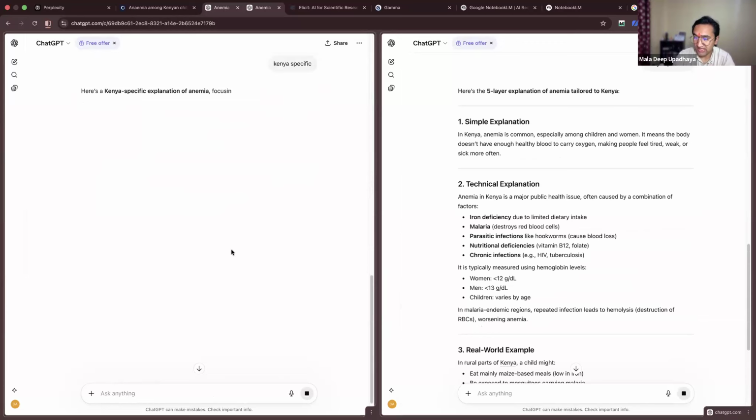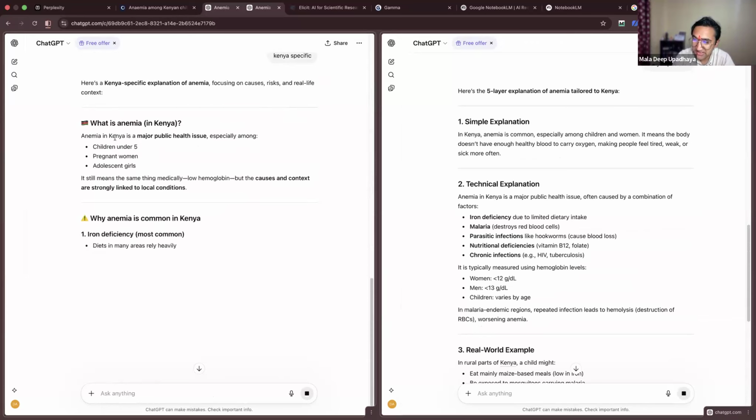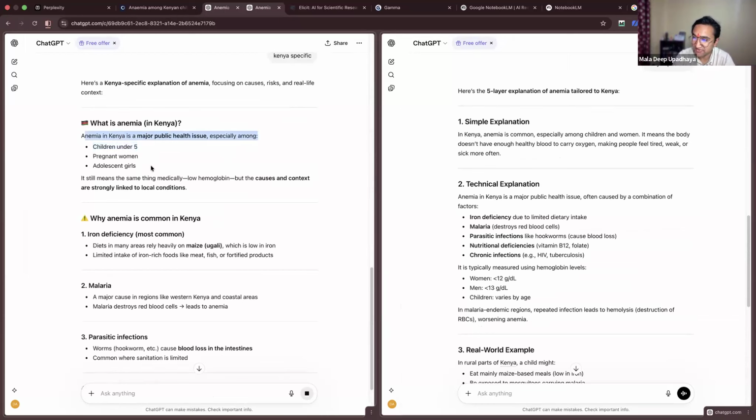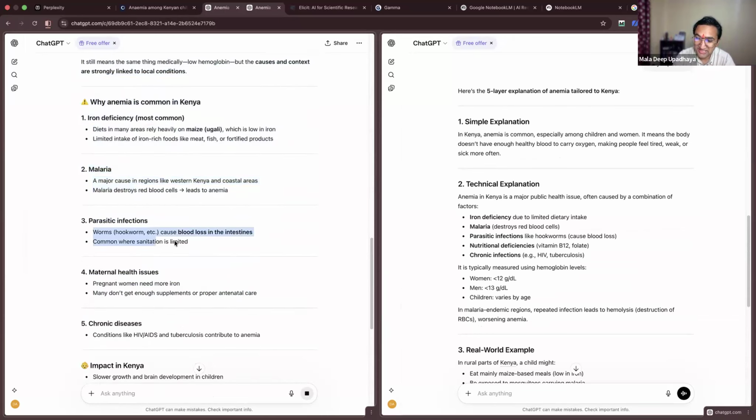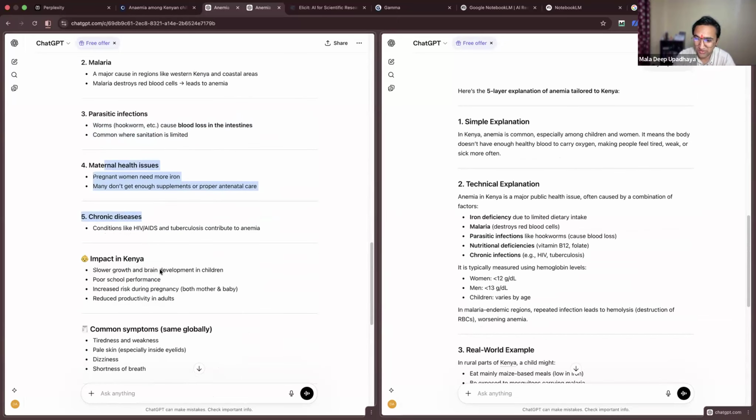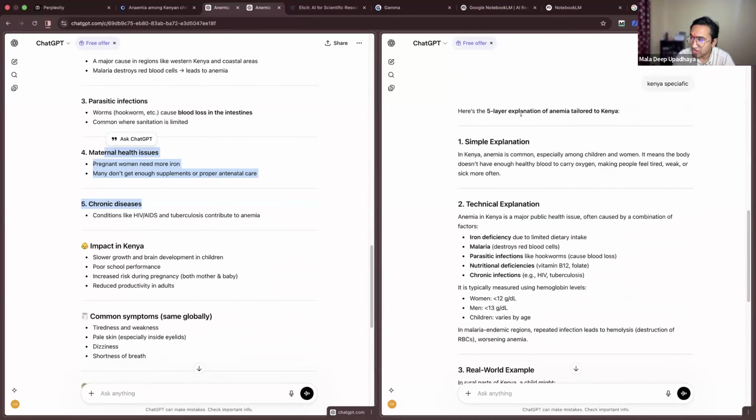When I do the Kenya-specific prompt, anemia in Kenya is a major health issue, especially among children under 5, and everything is given, right? So now it is giving answers about malaria, parasitic infections, all the other ways. But here, if you see, it will explain anemia tailored to Kenya.